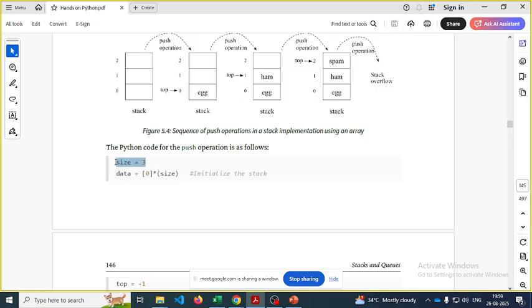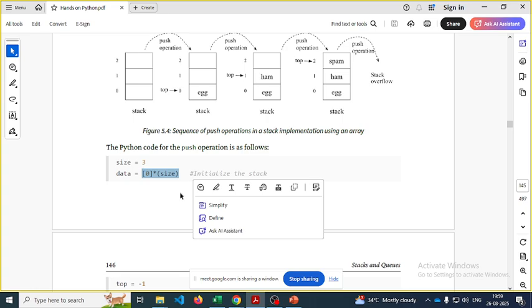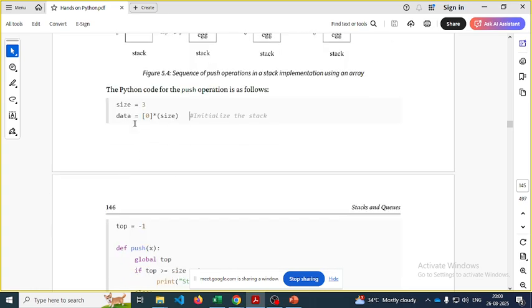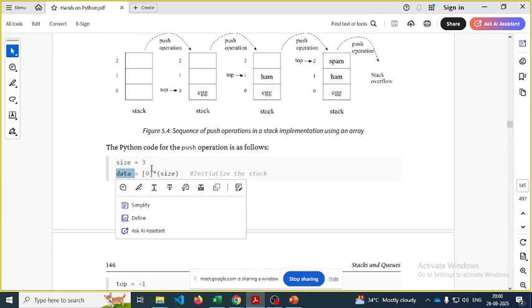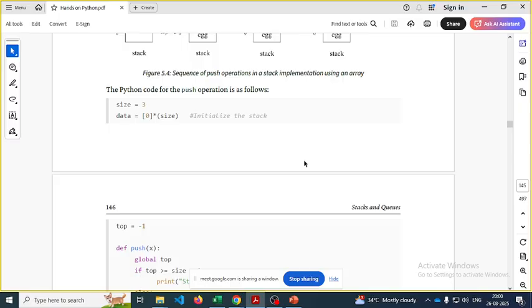Initially size 3 means we are going to have two different kinds of stack. One is static stack, another one is dynamic stack. If you give the size of the stack right now itself, this is called a static stack. So you are allowed to insert only 3 elements. Then you initialize the stack. For that, in Python you need to write like this: data is like data item. Initially 0, later you are going to add.